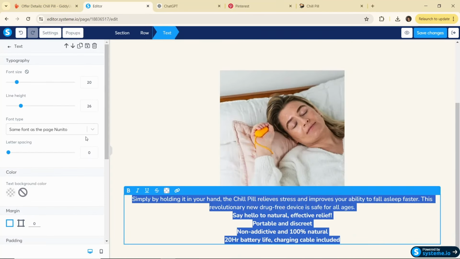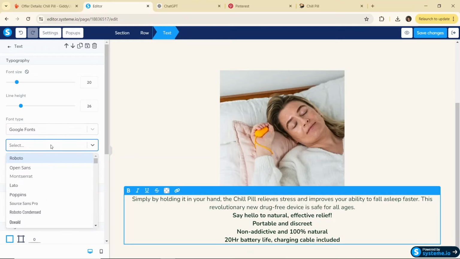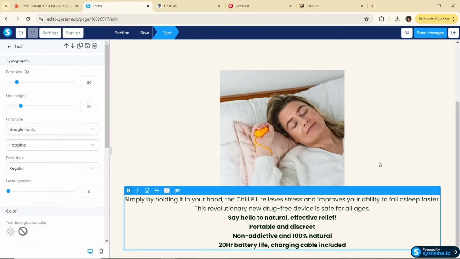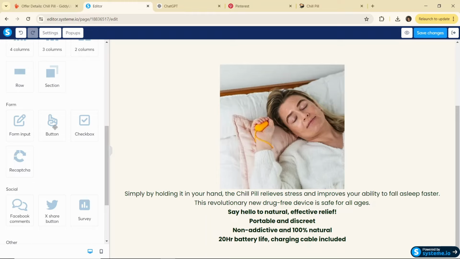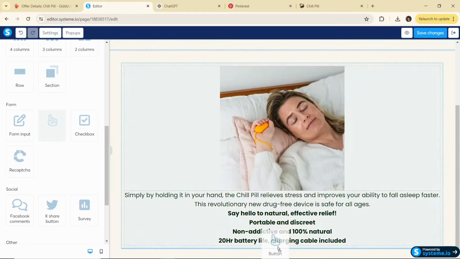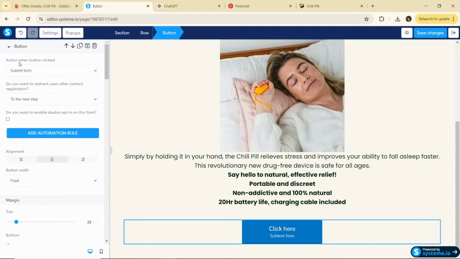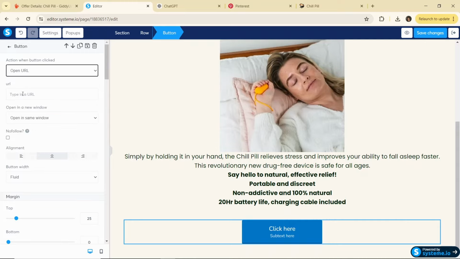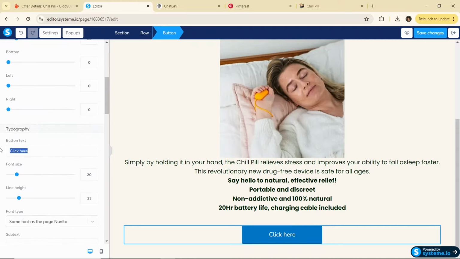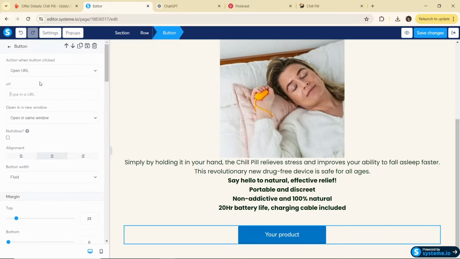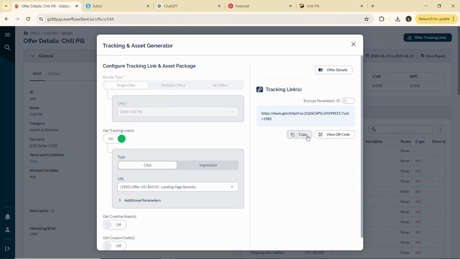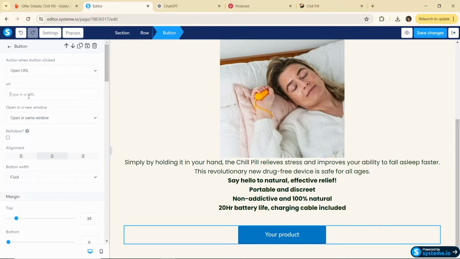This looks awesome. We can select those, change to Google Fonts and search for Poppins. Enter. Now scroll down a bit and select this element called button. Drag this over here and change this to open URL. We can delete this text right here and change click here button to your product or something similar. Now we need to paste our affiliate link over here, so just go back to your GiddyUp, paste this affiliate link one more time, go back to system and paste your affiliate link right here.